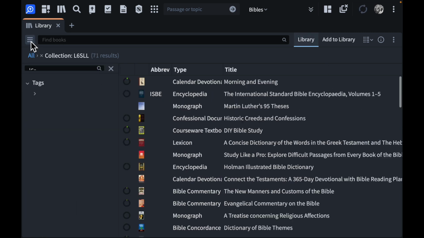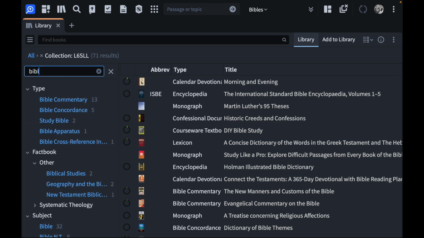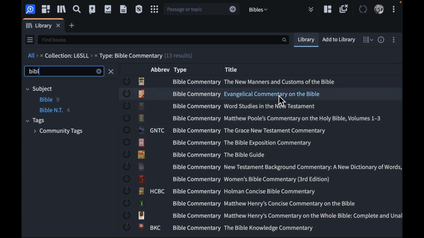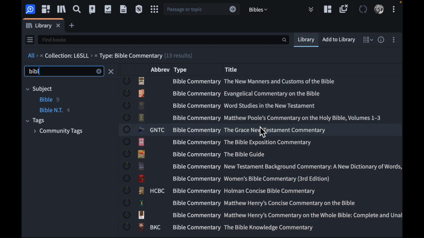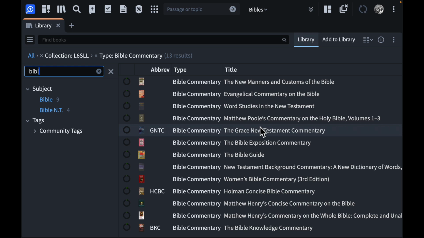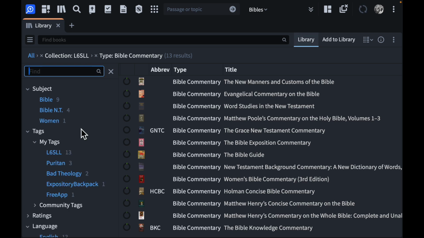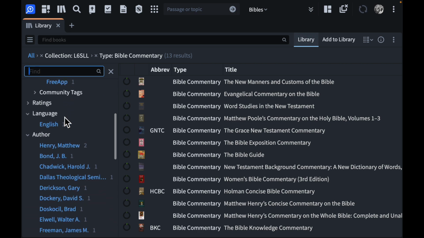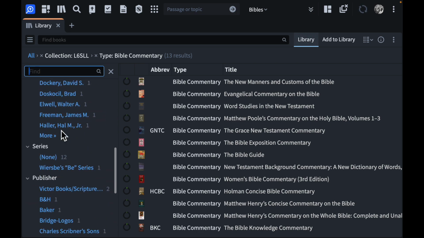If you go to the right panel here, I have already filtered for Logos 6, but now let's just try filtering for Bible commentary. I click on Bible commentary, and now it's going to filter down to just the commentaries that I have in my library. So I can quickly see, all right, what commentaries do I have in my library? Or maybe I want to filter down to, so what are some other options? I could filter by author, see what authors are there.